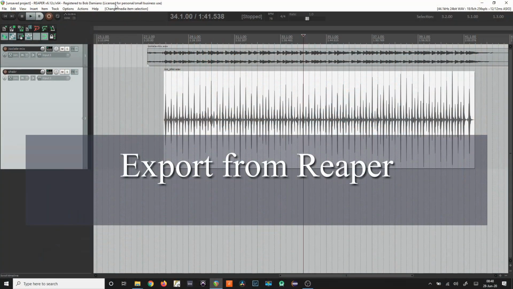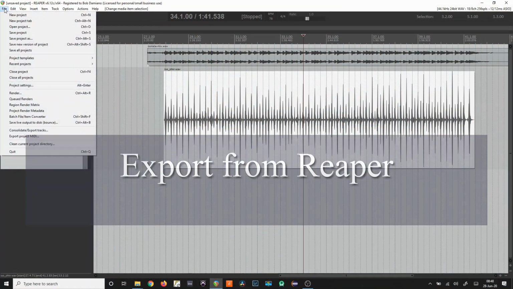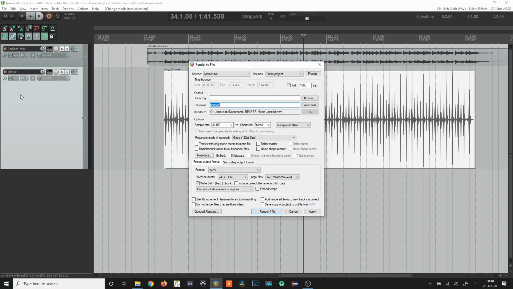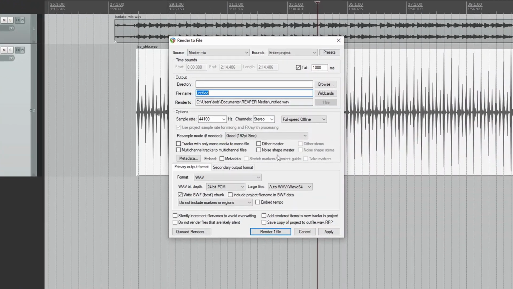Okay, so the next step we're going to do is export this out of Reaper so that we can bring it in somewhere else. We're going to select the clip, go File, Render, and oh my gosh, look at that dialog box. There are a lot of choices. It's actually a bigger, scarier dialog box than Cakewalk's.